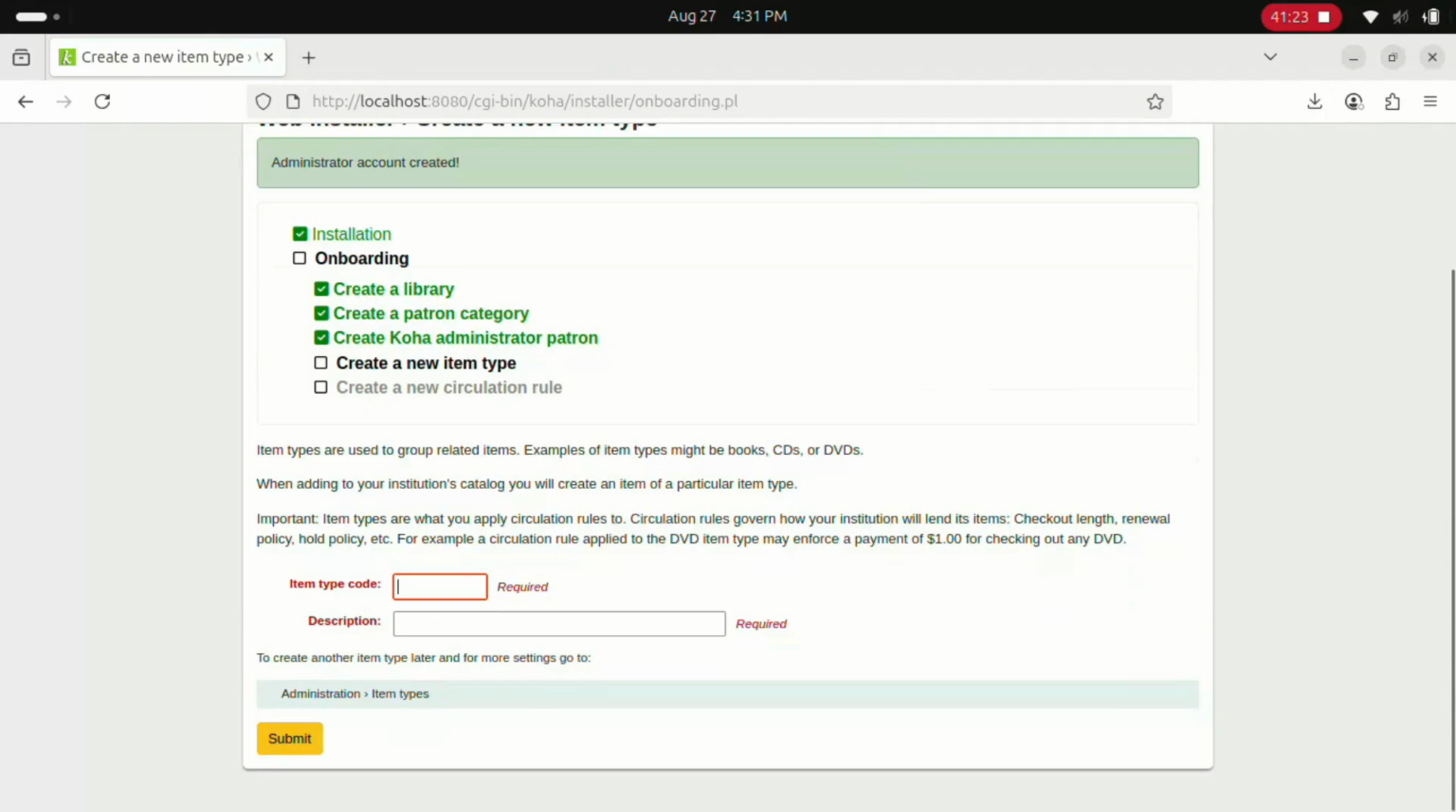Item type code, here you need to create an item type. Item type code IT2. Okay, description: new item for library. I am giving this for your own knowledge, it is an example only. Okay, you need to change it on your own. Just click submit.